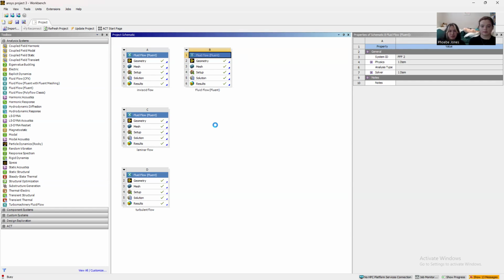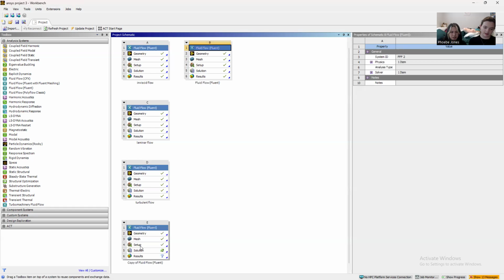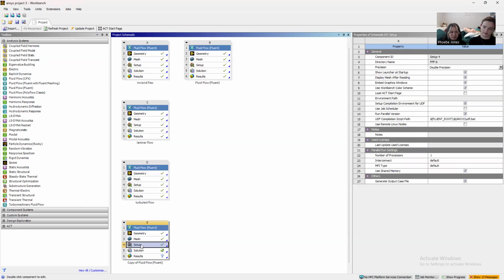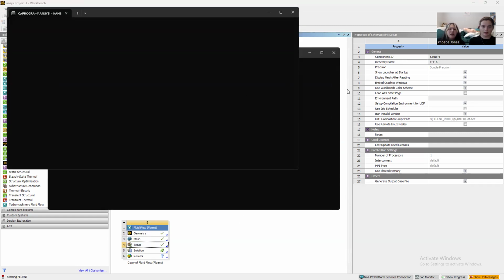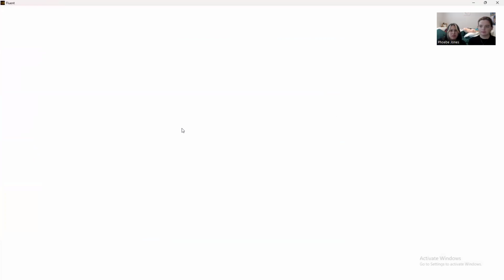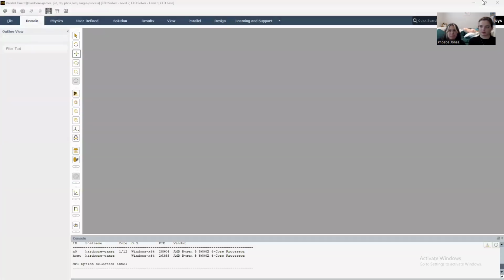And now we're going to wait for it to duplicate. Oh, it's all the way at the bottom. So we're just going to double click on setup, and it's going to be double precision. Again, the mesh and geometry are the exact same as in the first video, so we don't need to go over that. We're going to wait for it to open. I forgot the mesh takes so long.